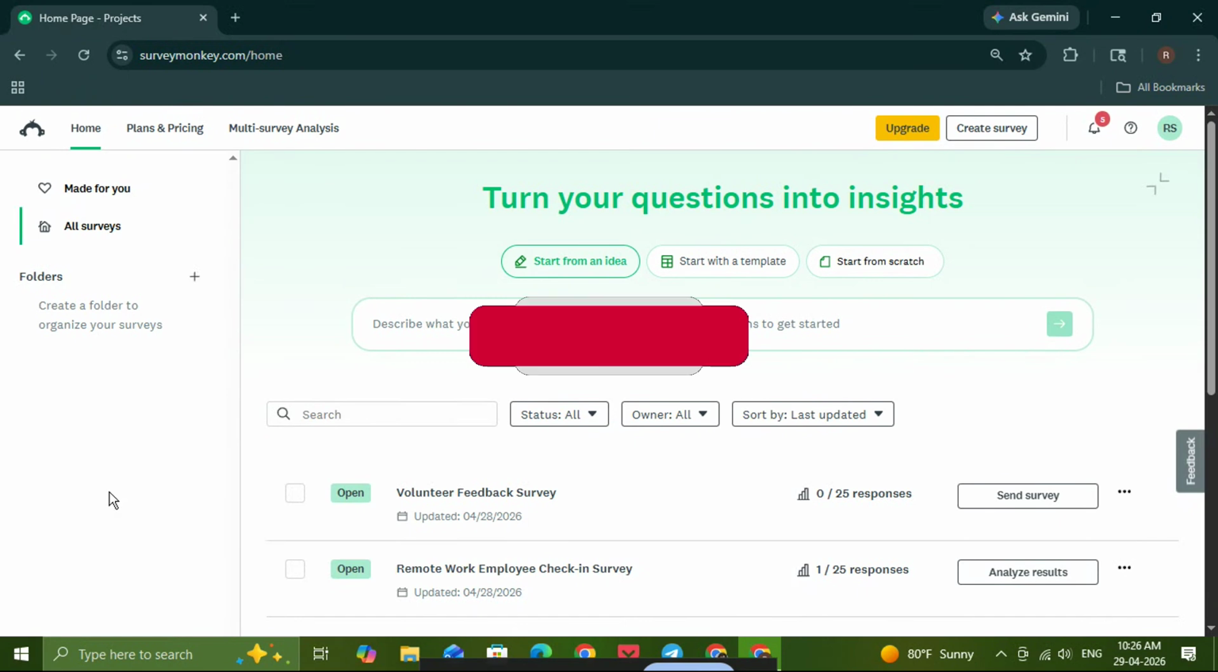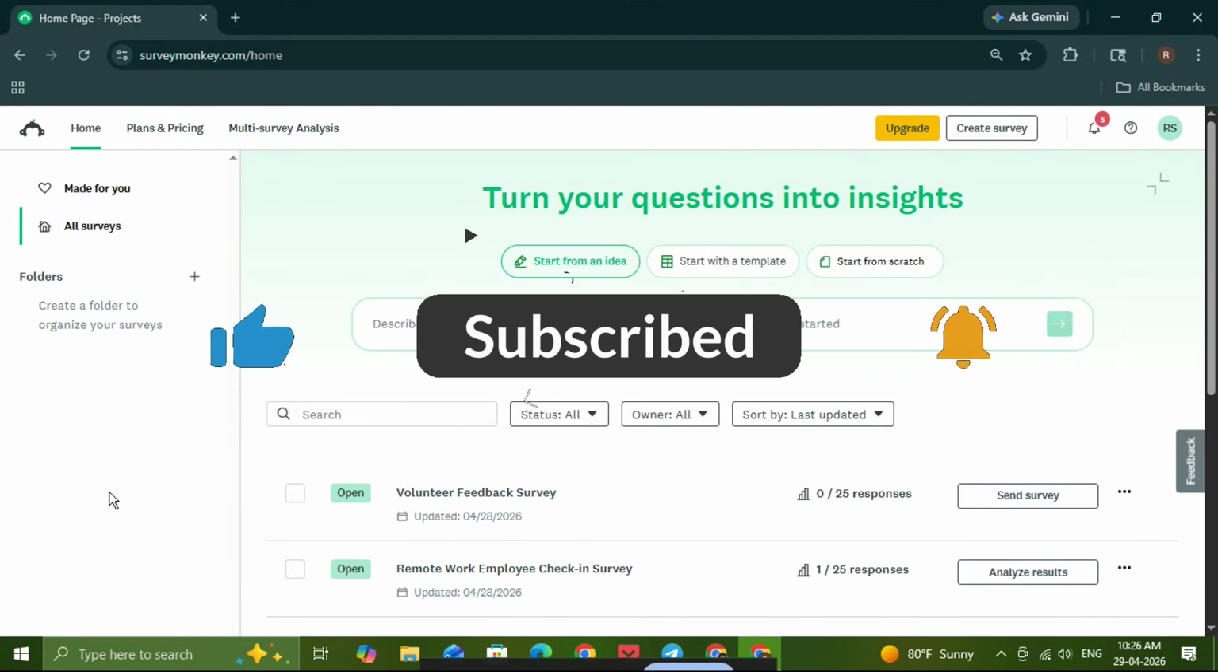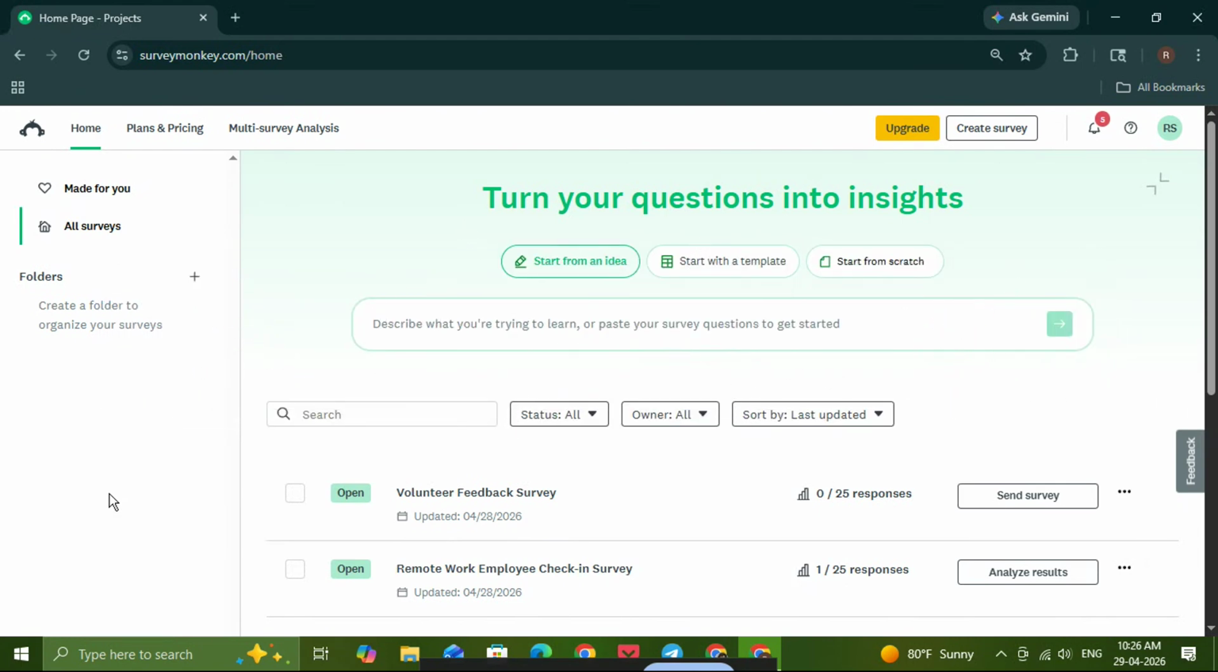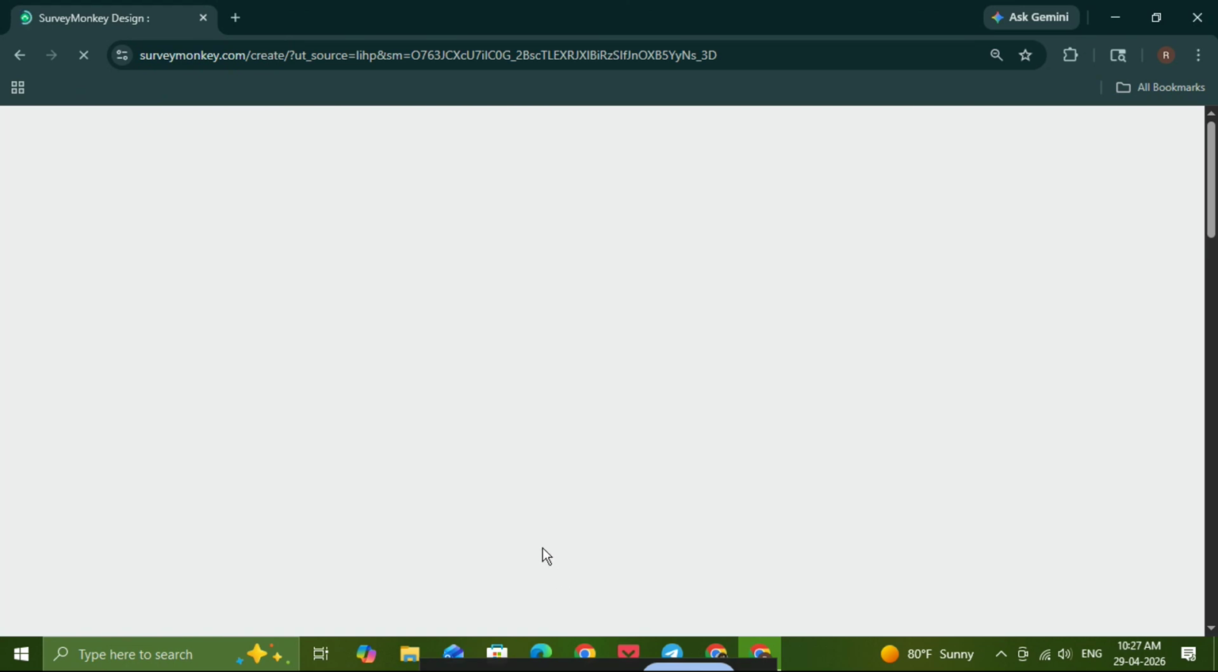Let's jump in. First, go to SurveyMonkey and log in to your account. Once you're on the homepage, make sure you're signed into the correct account, especially if you manage multiple surveys or workspaces. After that, click on your survey from the dashboard so you can open it and access the options for that survey. Now that your survey is open, look for the Analyze Results section.